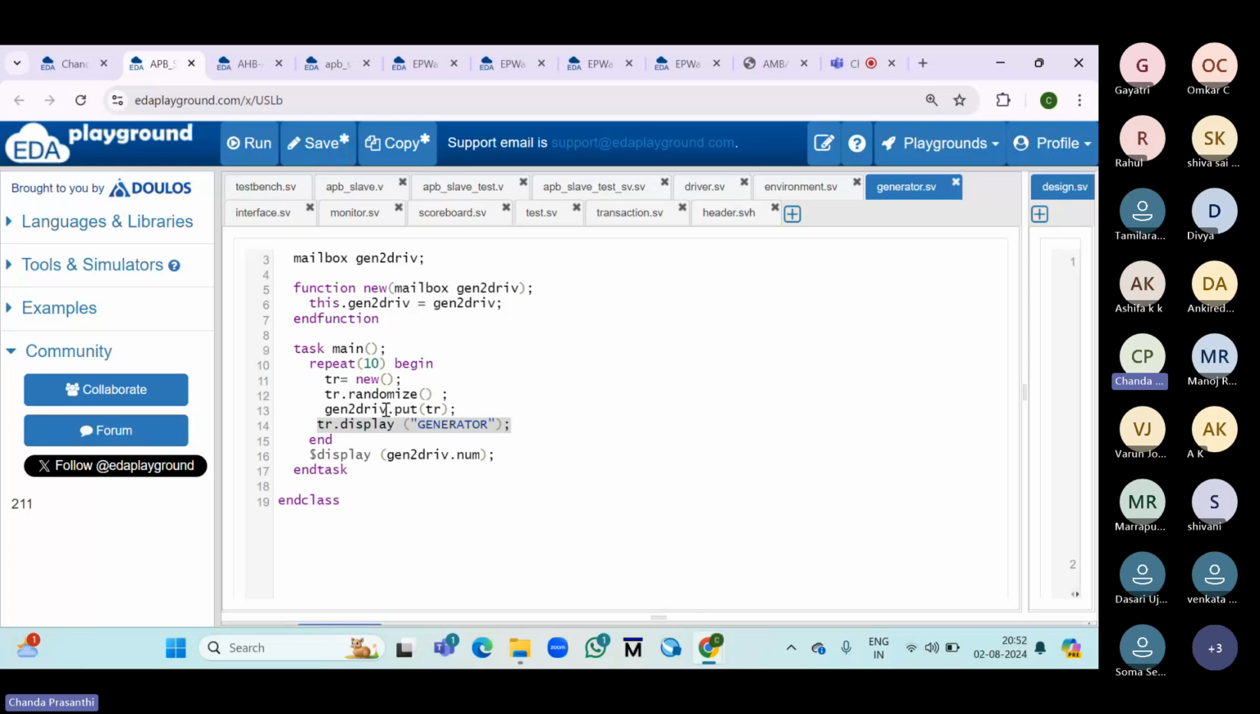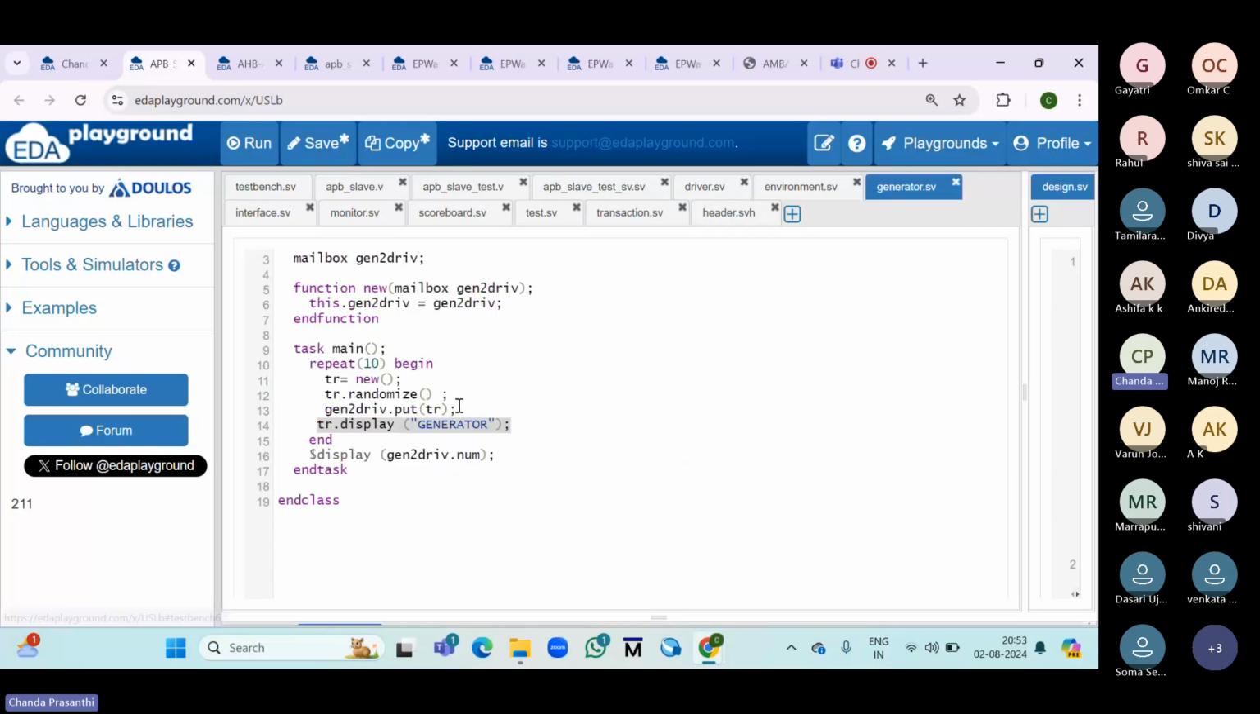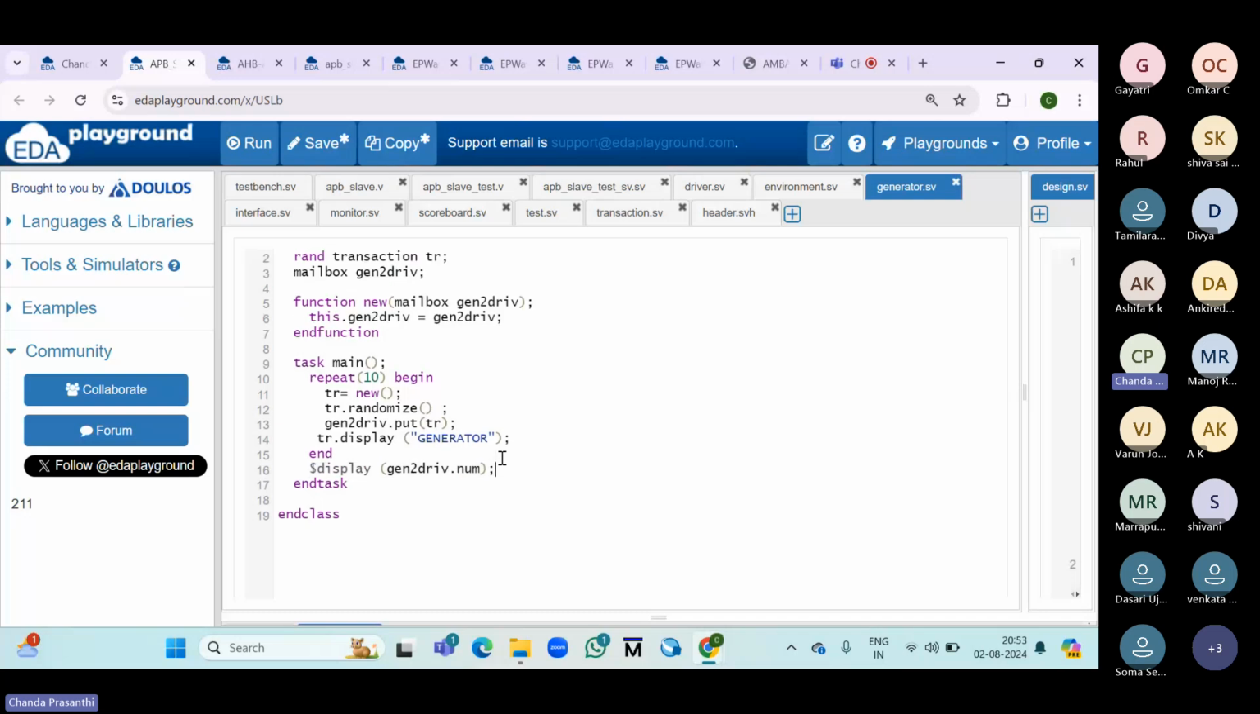So what is the tr dot display? In the transaction class, we have already created this function void display, and we pass the string name, the class name. So what is the name passed here? Generator. If you are writing in the driver, you can pass the driver name, or for the monitor, the monitor name, like that. So tr dot display of generator, and $display gen2drive dot num. The num method gives how many items are in the mailbox. So this is the generator.